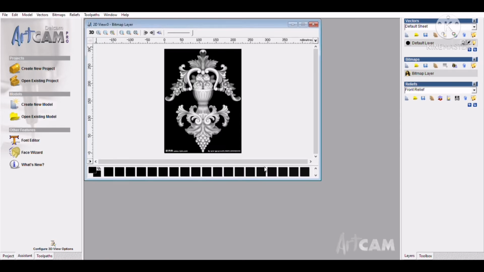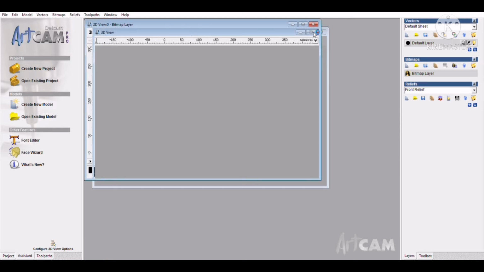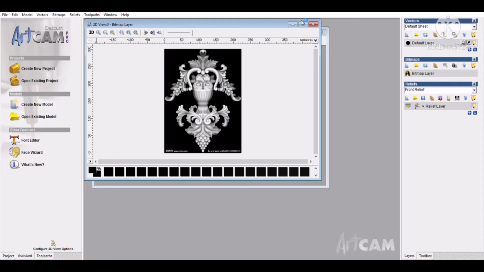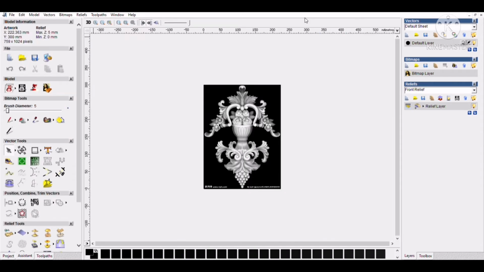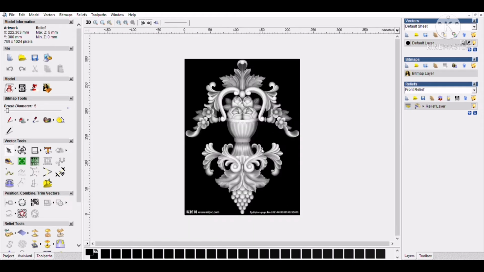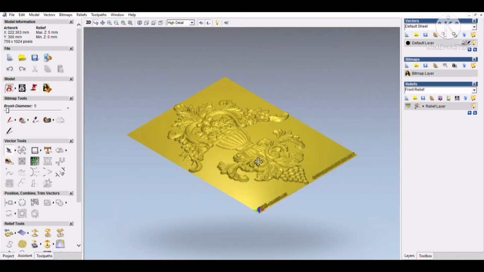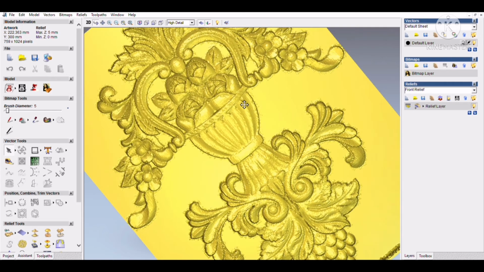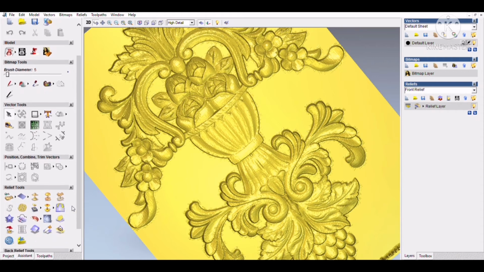here is our file. First I will zoom in, and then I will click on 3D and check whether it is smooth or not. It's not smooth, so I will confirm the size first.